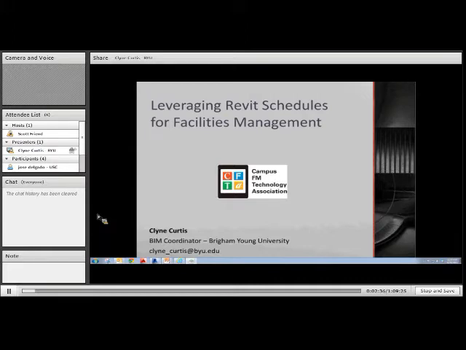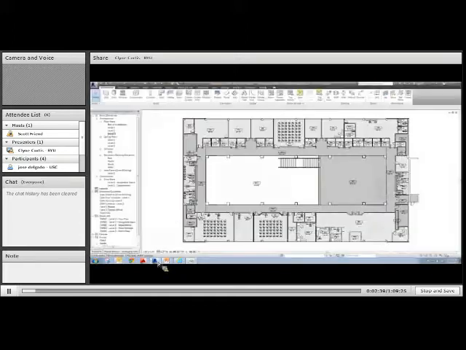Let me switch over to Revit real quick. For our presentation today, we're going to be using just a single floor of one of our buildings here on campus. Some of the schedules I've created ahead of time, most of them are empty, and we'll populate those with data. Again, we'll be working with project and shared parameters.